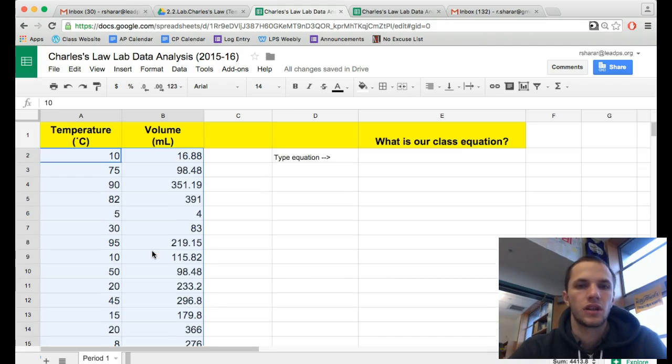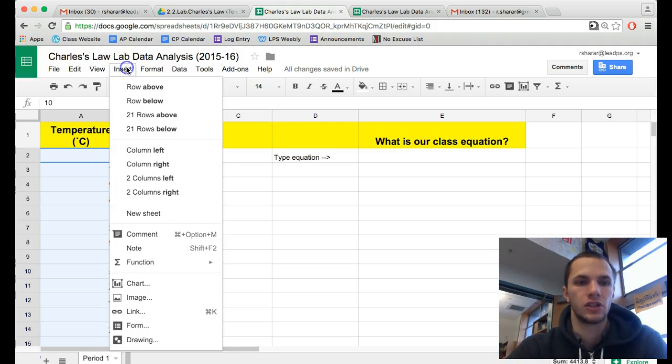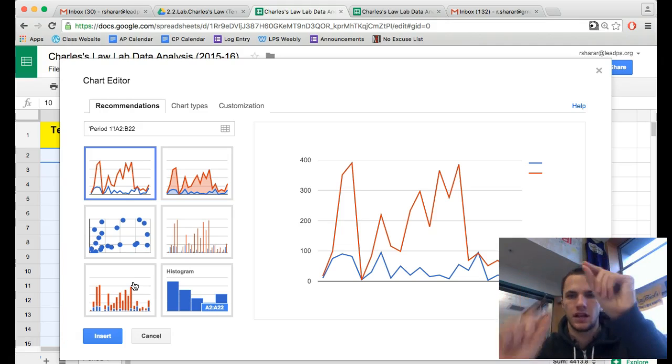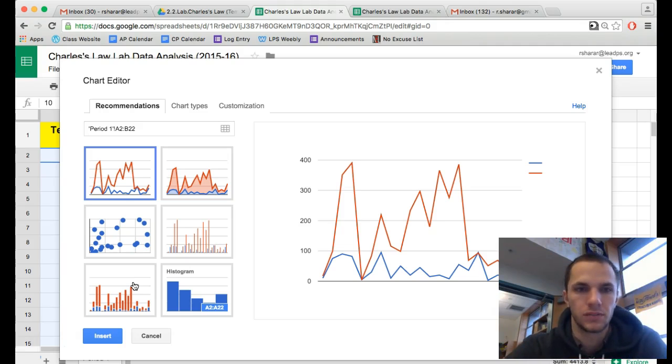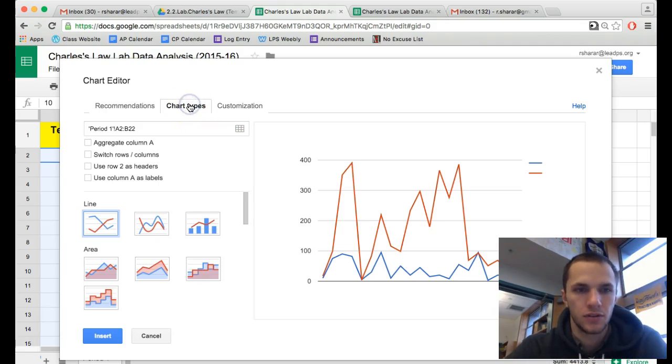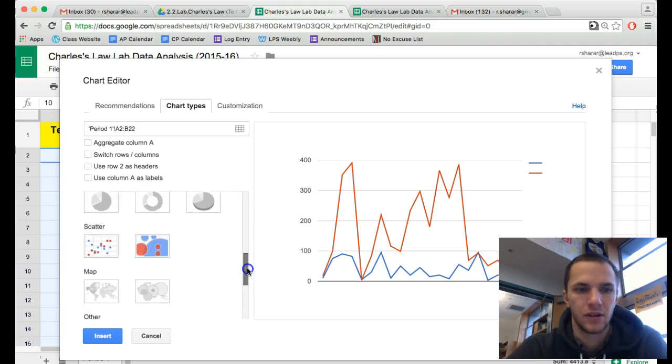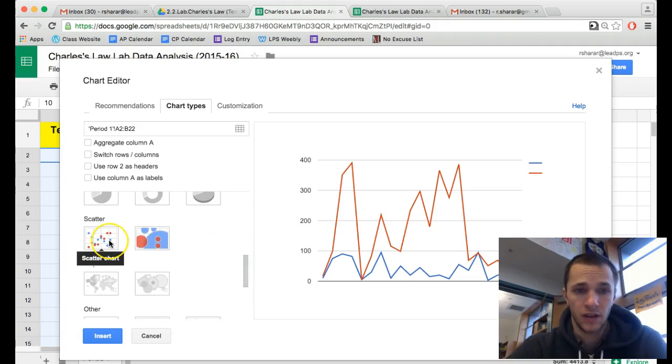What that's going to do is allow me to manipulate that data to represent it however I want. Because we want to create a graph, I'm going to go to Insert. I'm going to scroll down to Chart. And now once I click Insert Chart, a bunch of options pop up that I can use. We want to create what's called a scatter plot, something that's just going to plot these data points all over the place. So I'm going to click on Chart Types, and then scroll down until I get to Scatter. Once I've gotten to Scatter, I'm going to click on the one that says Scatter Chart.